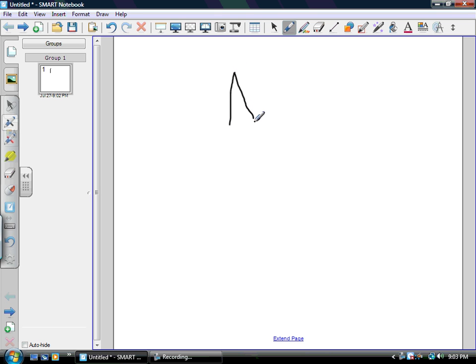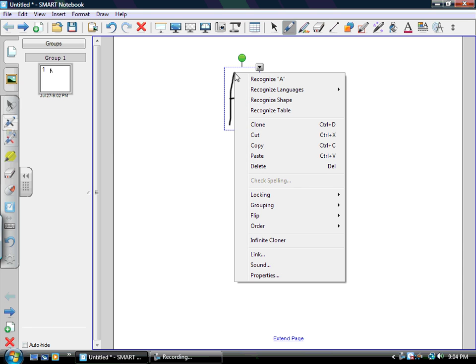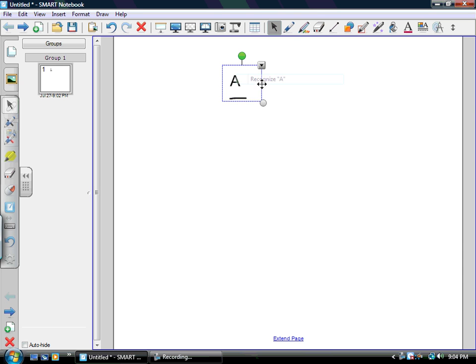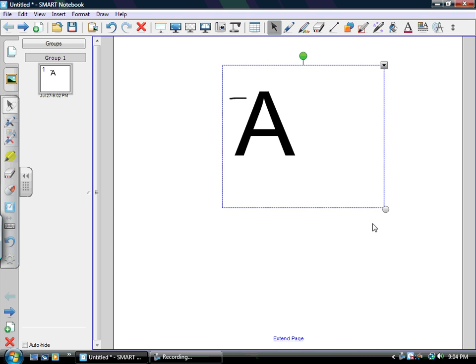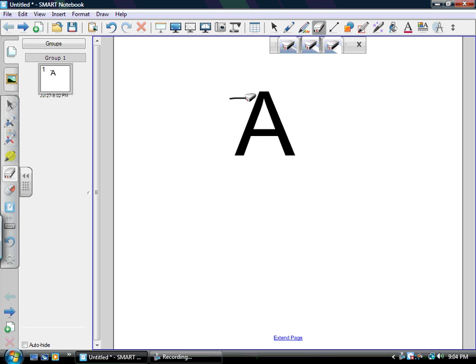Excuse my drawing. I'm left-handed and trying to do this right-handed. So go up to the top. There's your letter A. If you get to the top of it, you right-click, hit recognize A, and there it goes. It changes it to A for you. You can make that A a lot bigger. To erase something like a little line, you go up here, choose the eraser, just go like that. There you go.